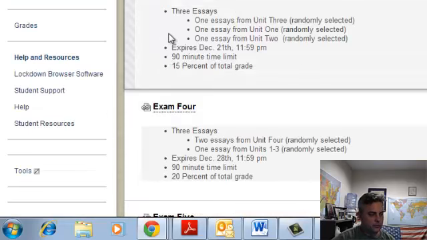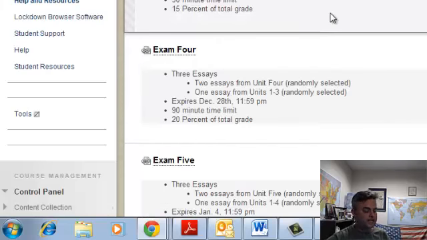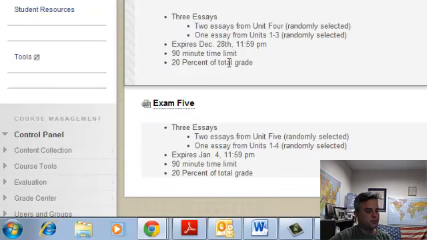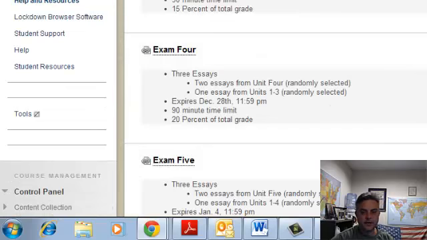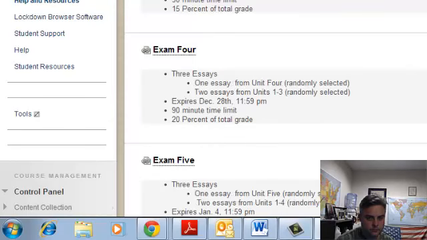Exam 3 will have 1 essay from Unit 3, 1 essay from Unit 1, and 1 essay from Unit 2, all randomly selected. In other words, you won't know what the essays will be until you click begin, right? For Unit 4, there'll be 3 essays: 2 essays from Unit 4 and 1 essay from Units 1 through 3, randomly selected. So on and so forth, as it states there. So that's how the exams are structured.